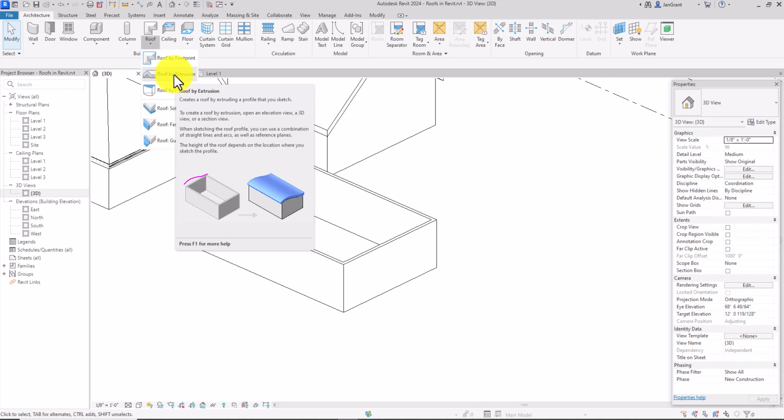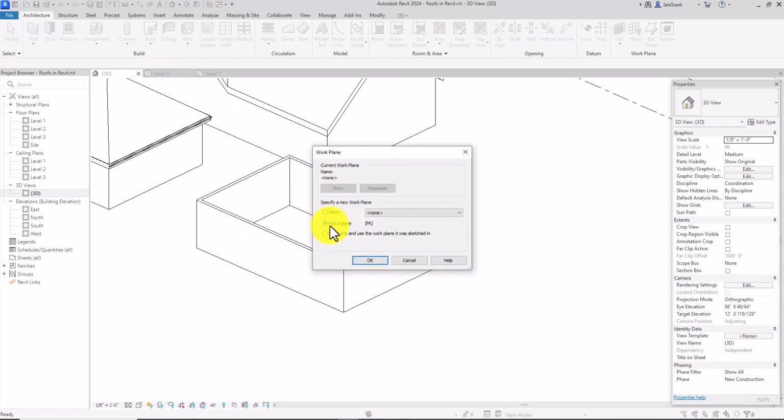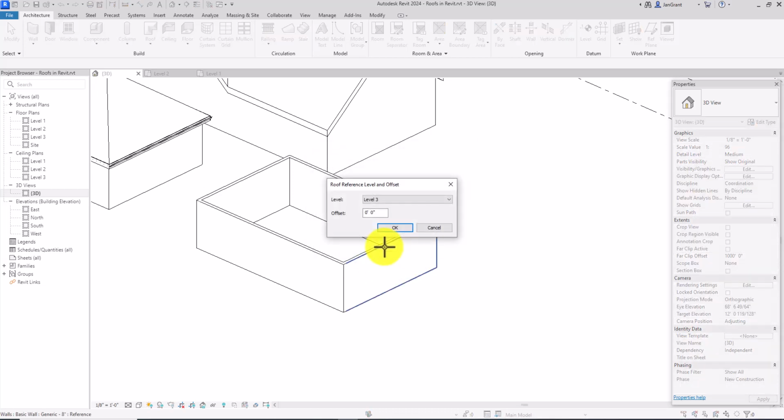So when we do this, we have to pick a work plane. So we'll go ahead in the 3D view, we'll pick roof by extrusion. Now it's going to say pick a plane, so I'm going to pick OK. I'm going to just pick this one as my work plane. Because we're in the 3D view, it doesn't know what level you want the roof to be on. We want it to be on level 2. So we can change the level here to 2. And let's go ahead and pick OK.